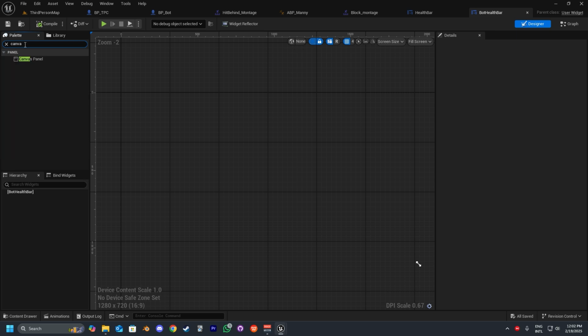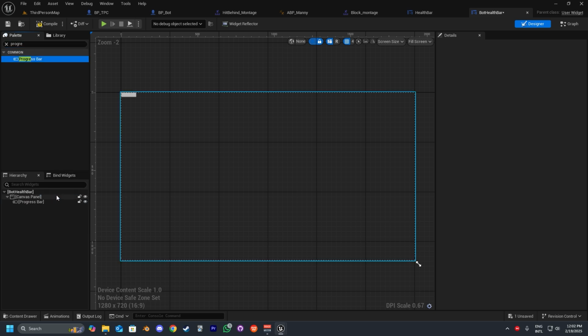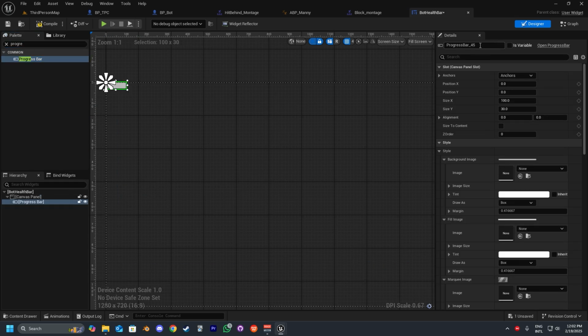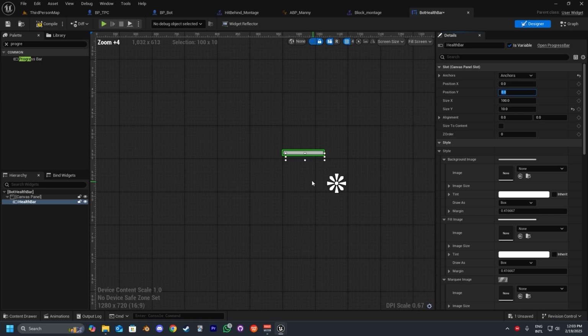Here we're going to get a canvas panel, and then later we're going to get a progress bar. For the progress bar, I'm going to name it health bar in the details panel. I'm going to enable it to be a variable. For the size Y, I'm going to type 10. The anchor is going to be in the middle, and the position X is going to be 0 and 0 for the Y. So it's going to put it in the middle.